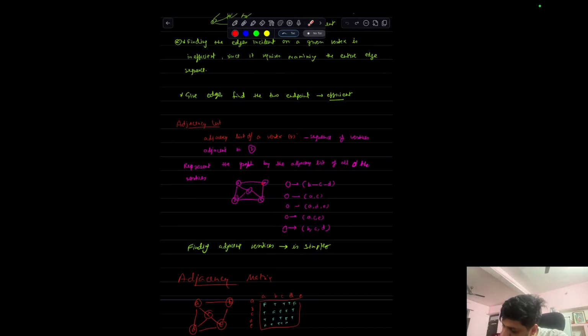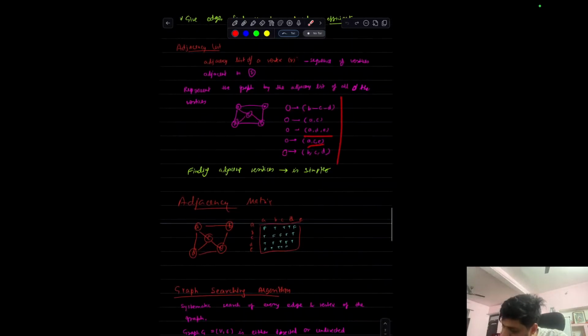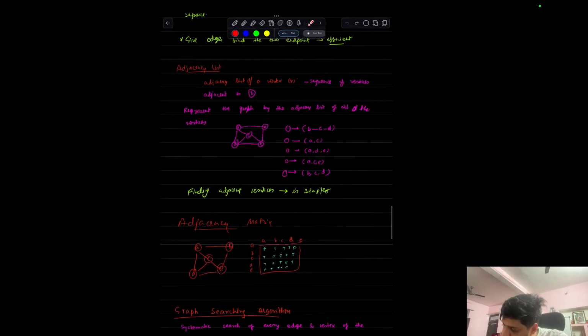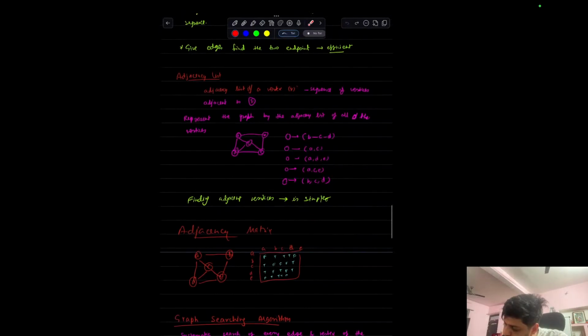B, C, D, A, C, A, D. Finding the adjacency matrix is simple.